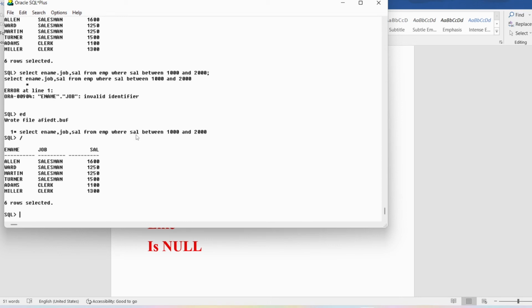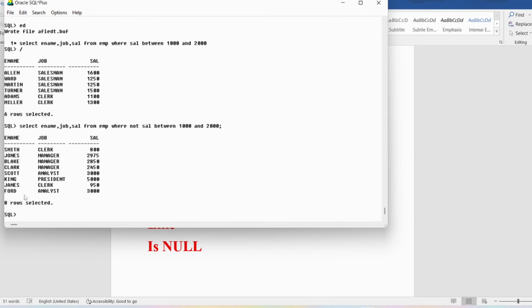If you want to write not between, then what you can write? Select ename, comma job, comma SAL from EMP where not SAL between 1000 and 2000. Then the complement of this data will be displayed. Now you got 8 rows selected.